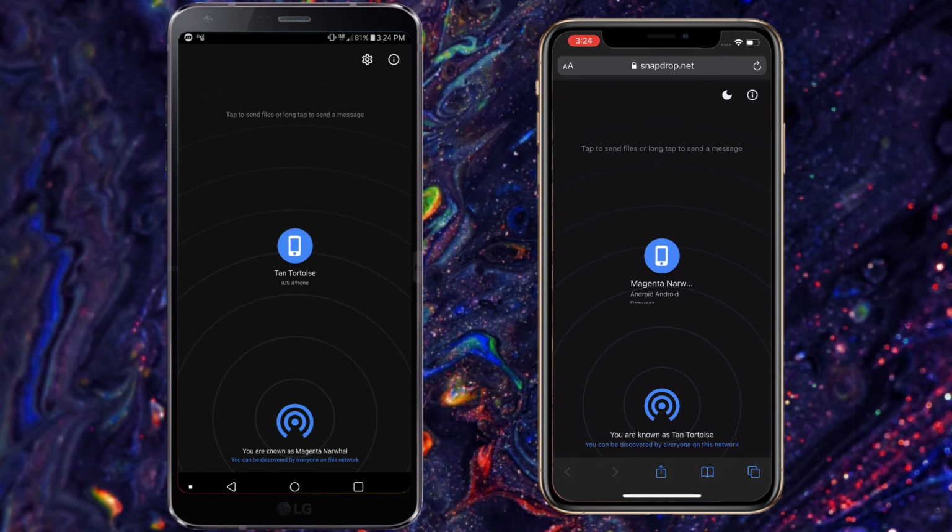So that is how you go about sending files from your Android to your iPhone, or from your iPhone to your Android within an instant.